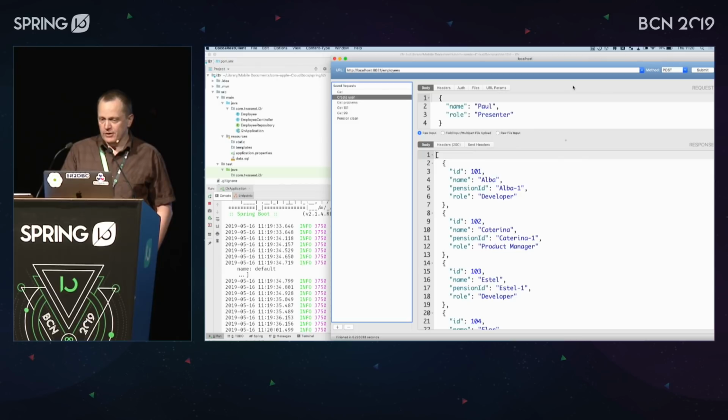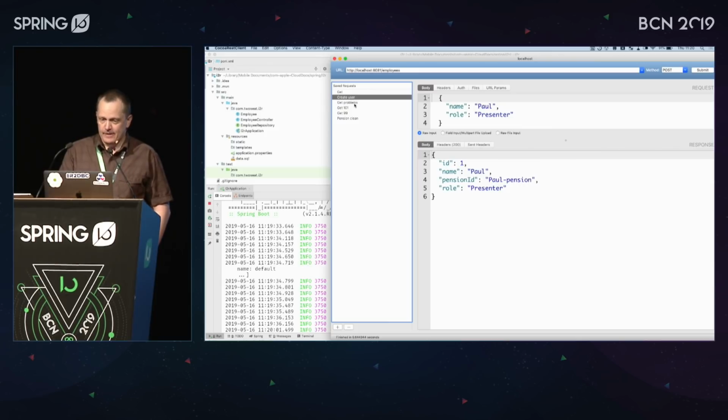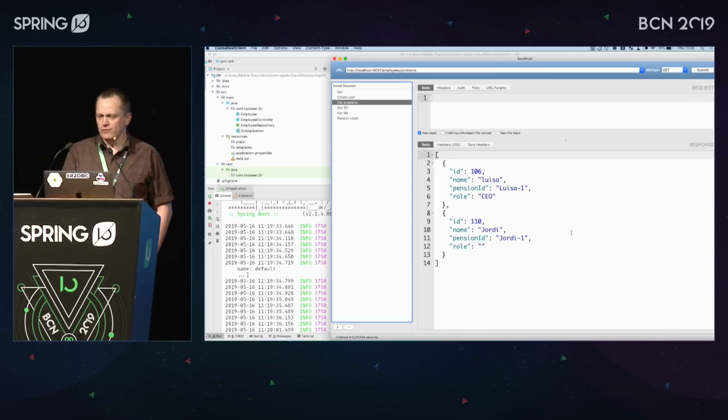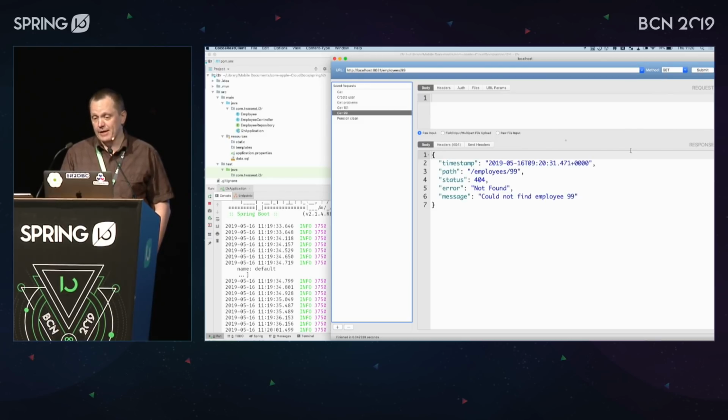So I can get users, I can create myself as a user, and I get back my pension ID, that's great. I can search for problems, and I'll get a list of all the users who've got issues with them, like a missing role, for example. I can do a search for a user that I know exists, and I get back that user's details. I can search for a user that doesn't exist, and I get back a 404 because that user wasn't found.